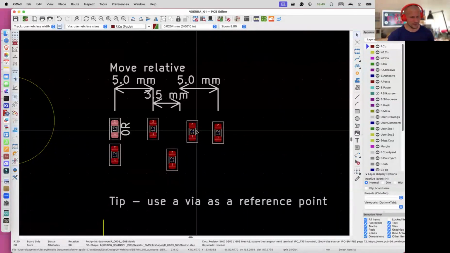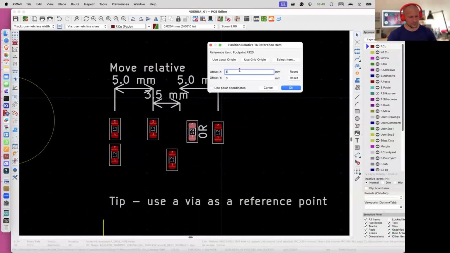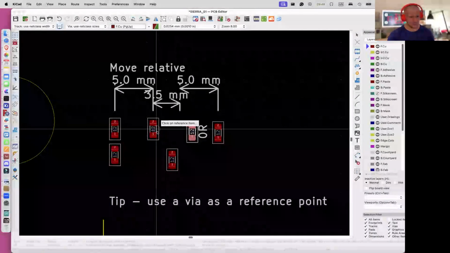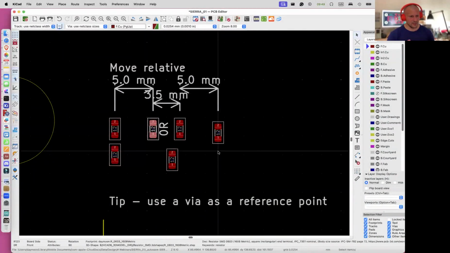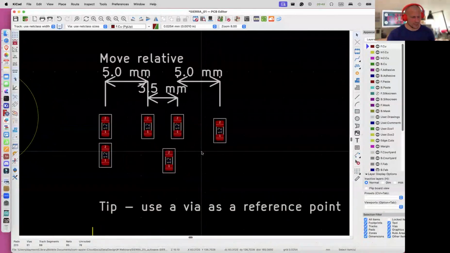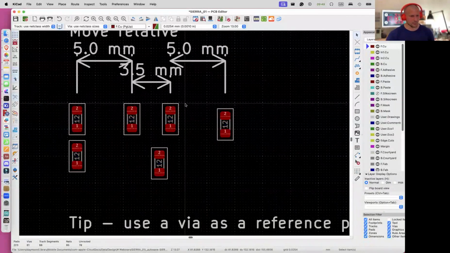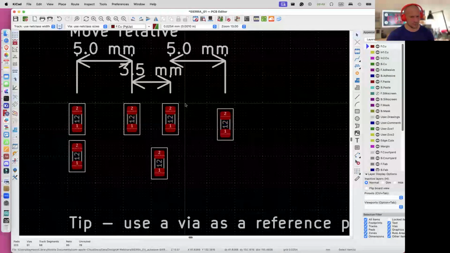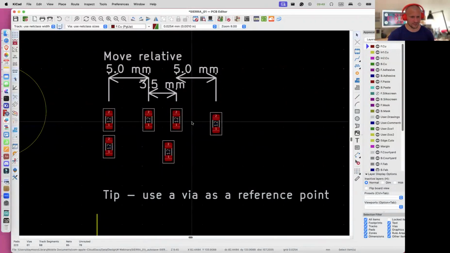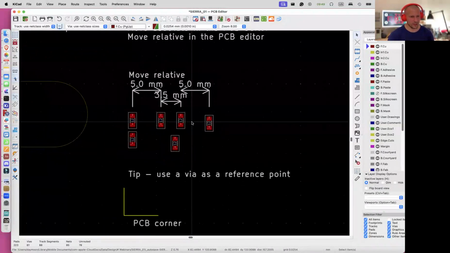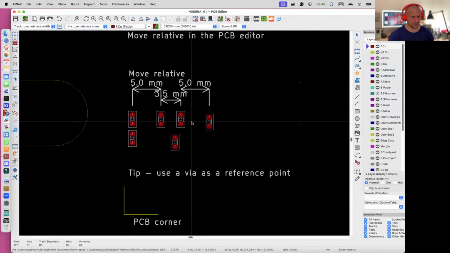Oop, it is here. The same with the second footprint. I need to select the new reference footprint. Here it is, and place. This is the quickest and most precise way to position the footprints ever. It's like the ultra tool. So I highly recommend using the move relative.